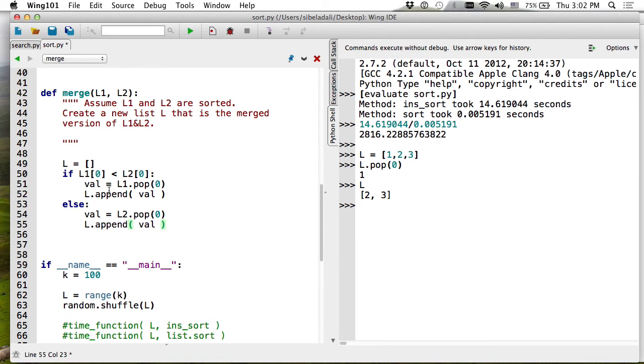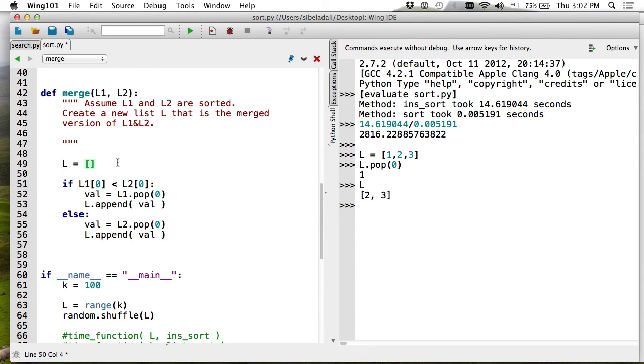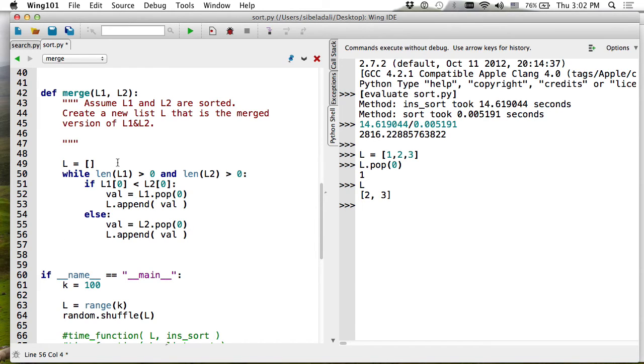Okay, so are you okay with this one step? Right? Okay, so now we are going to add a loop, right? We are going to iterate through this until what happens? Exactly. One of the lists is empty, right? So while, and we are going to write a while loop that is the opposite of that. While length of L1 is greater than 0, and length of L2 is greater than 0. That means I can pop from both of them, right? So at least they have at least one value. I will continue doing this.